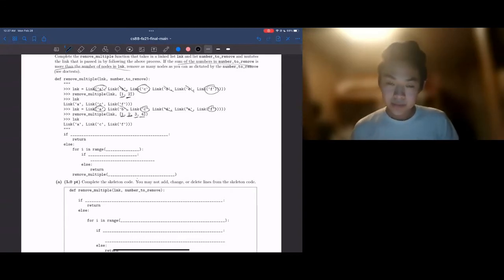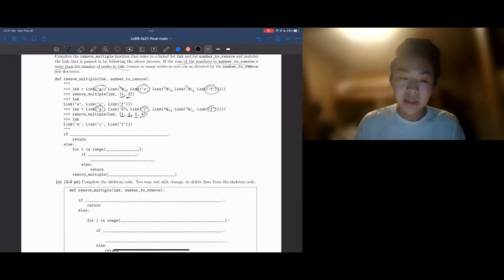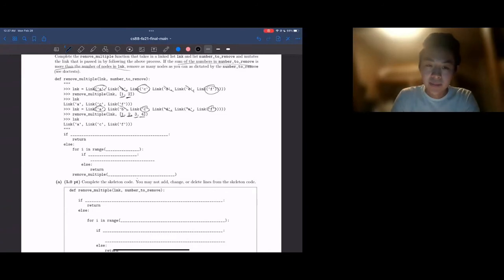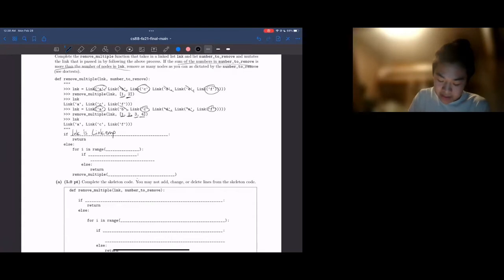Okay, so the first question that I'm going to have to ask myself is, what is my condition to stop trying to remove from the list? And the first thing I can think of is if link is link.empty. And if that's the case, then I'm at the end of the list, so there's nothing left for me to do.